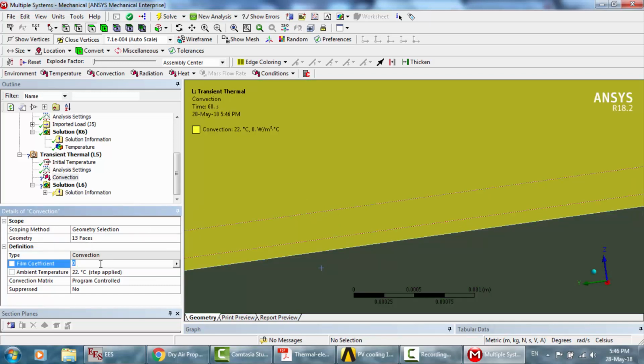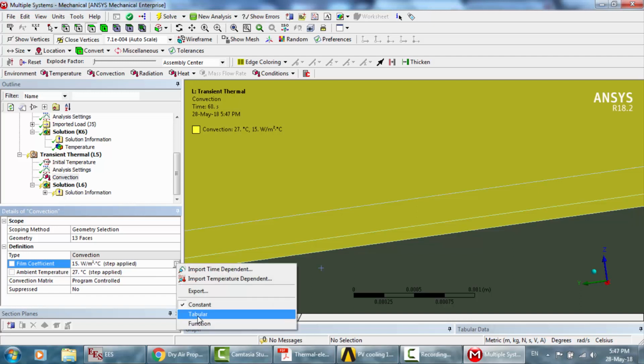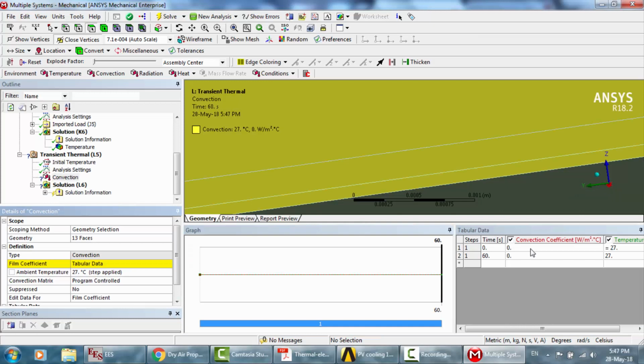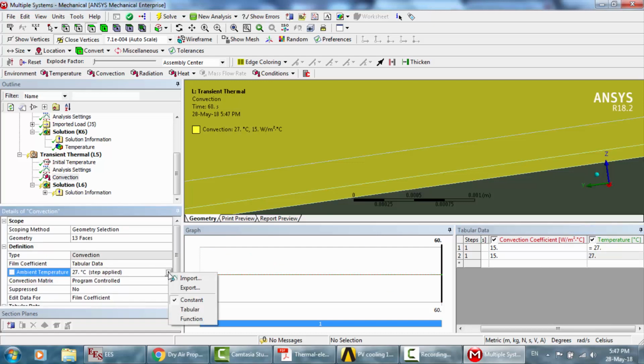We're gonna use 15 and 27. Also, here is tabular. If we did not, it's constant. Okay, leave it as it is.